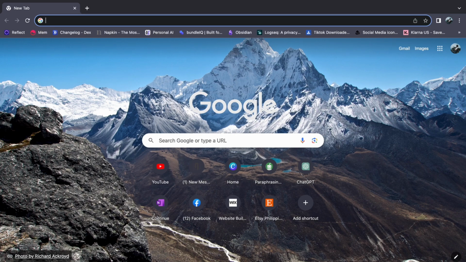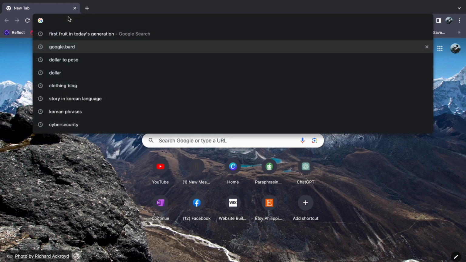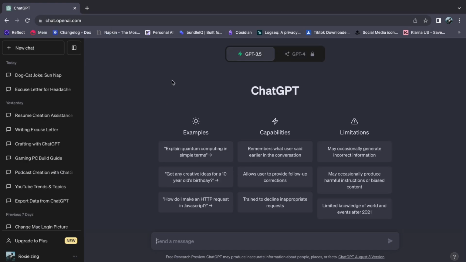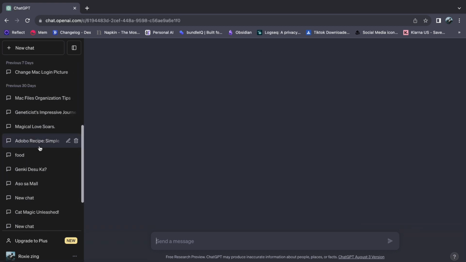Today, I will give you a quick rundown of maximizing ChatGPT's potential. First, log in to your ChatGPT account and select the session you want to explore. On the left menu, click on one of these prior sessions and choose the session you are interested in.